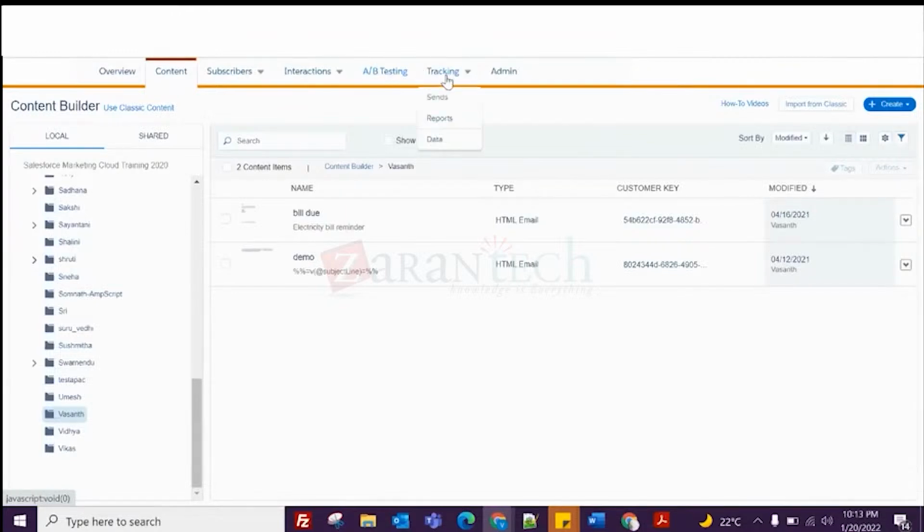Even this tracking is used to check whether the email is sent, opened, the click rate, and this tracking can be exported in the report and also in the data views. This is admin, which we can take care of in the marketing cloud.